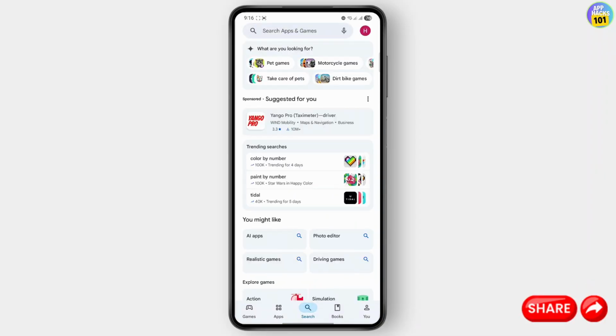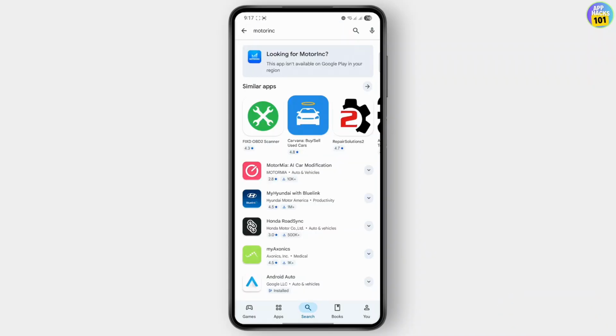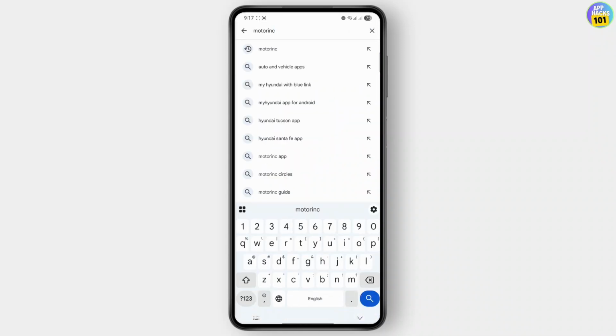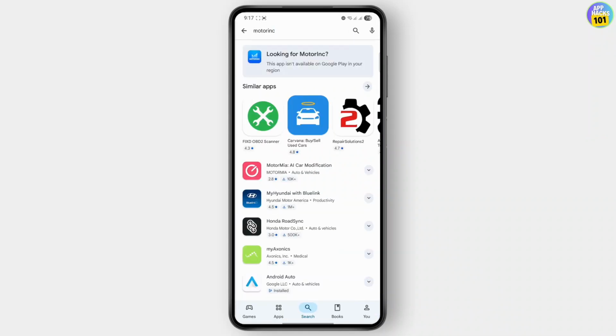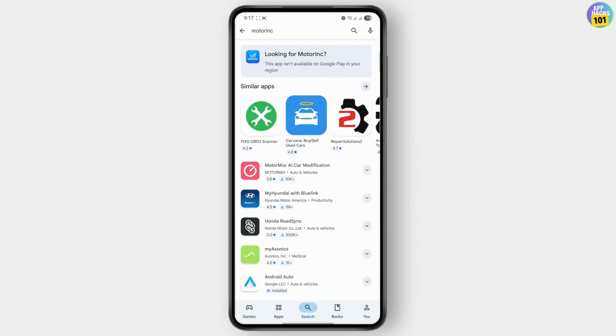So let me just quickly search for an app that's not available in my region. As you can see here, I've searched for an app called Motor Inc. and it's saying that this isn't available on Google Play in your region. Now, in order to be able to download the app, you need to install VPN first.